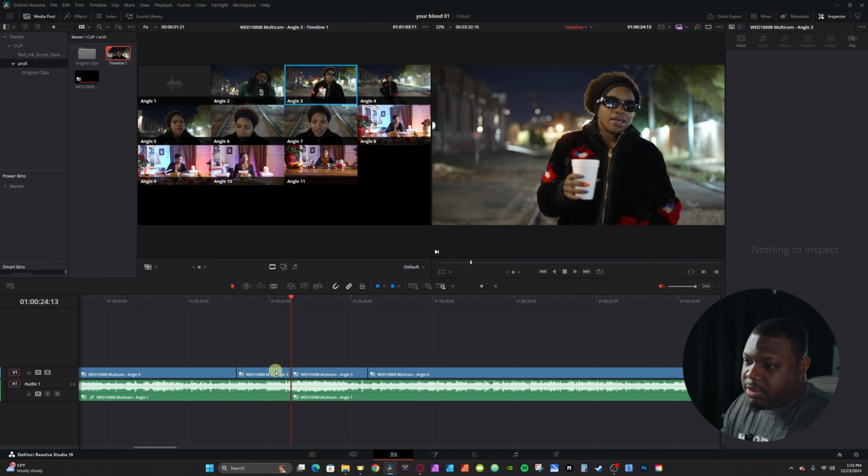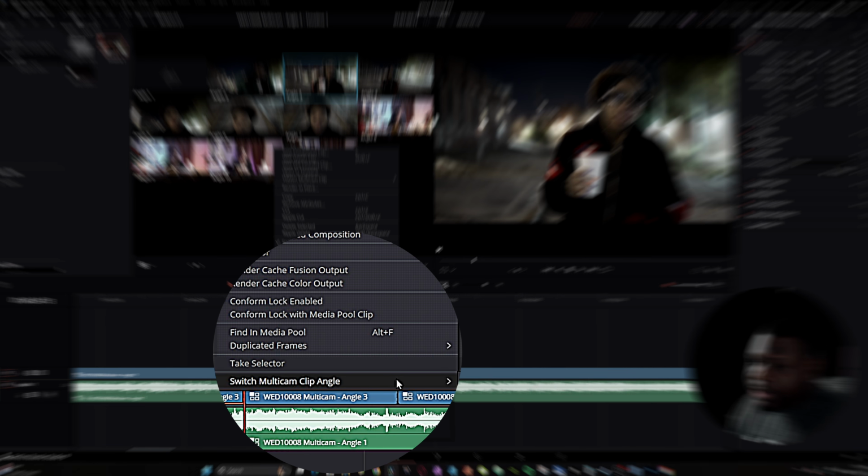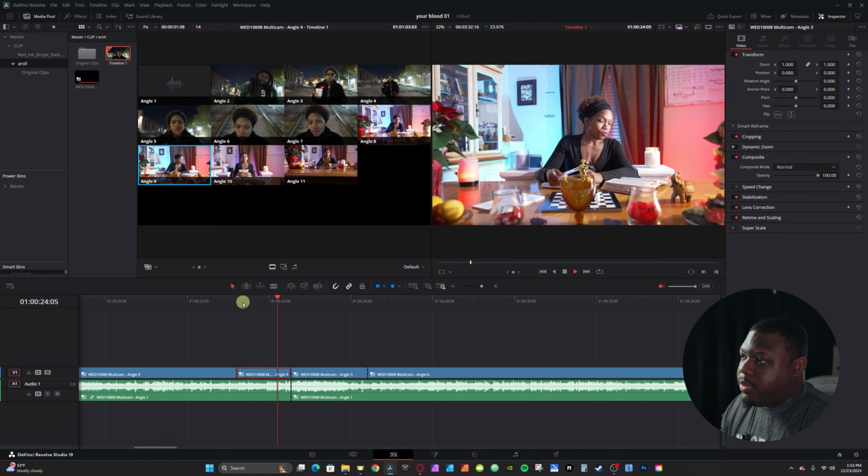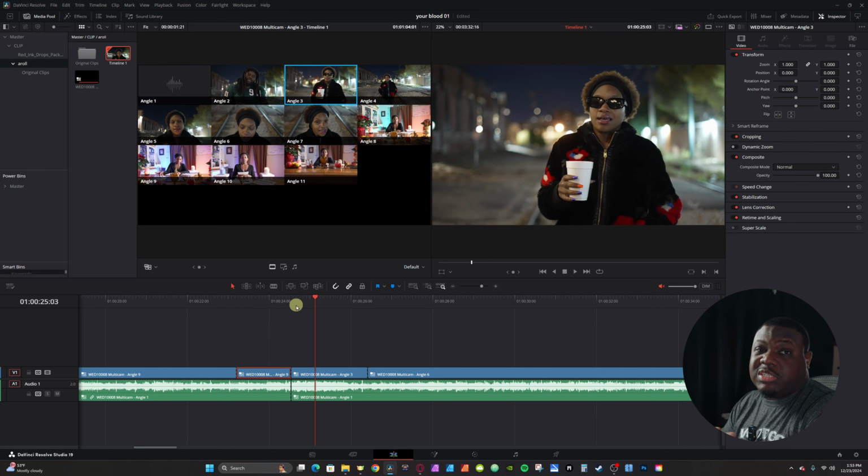So I can split the clip, and then right here where it says angle 3, I can right click, select switch multicam angle, and then I can look at the different angles that are on the screen and see which one I want to switch to. So I can switch that to 9. So while it's playing that, then it'll cut to here where she's already in focus.